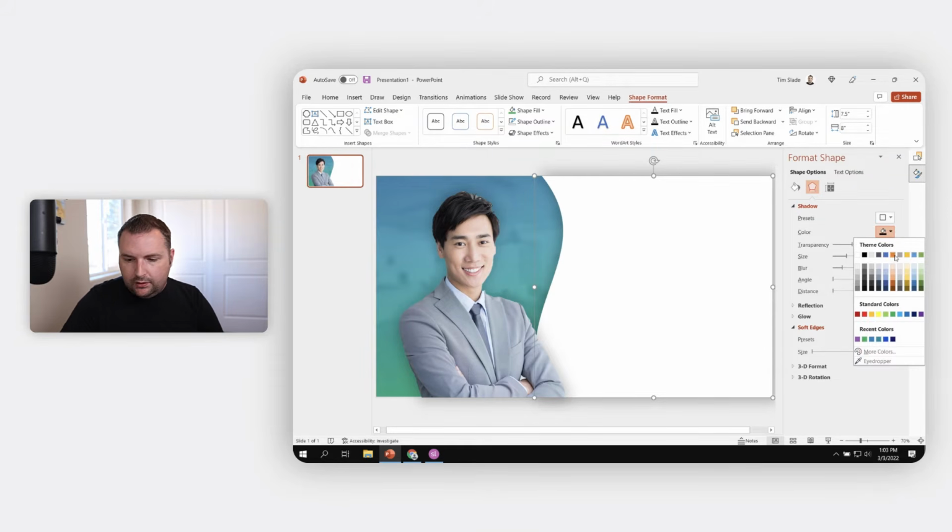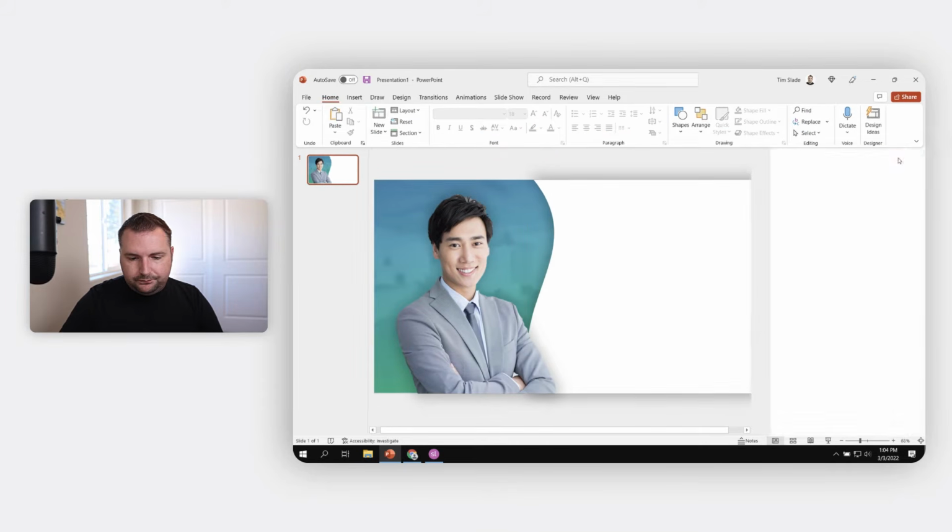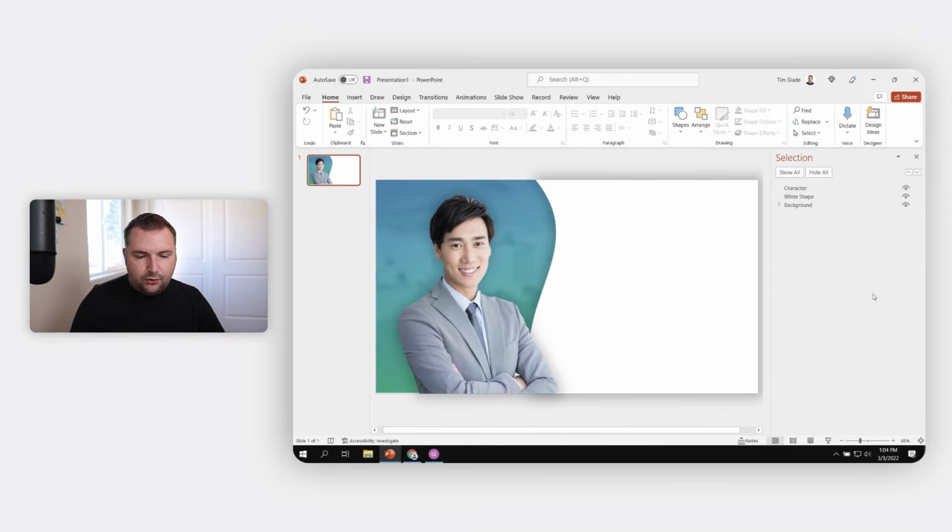Now, if I change the color, you'll kind of see, I don't know if it makes sense. It kind of gives an orange glow. I don't want that in this case, of course. So I'm going to just keep it black. You can create that type of effect. Okay, very cool. So we've created kind of this cool slide layout.